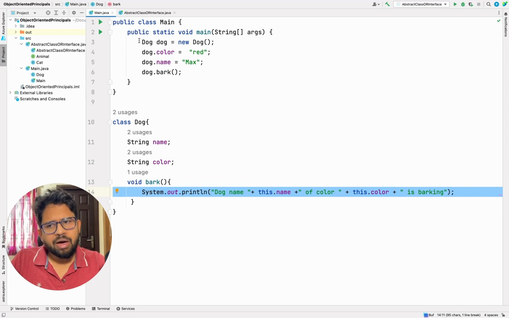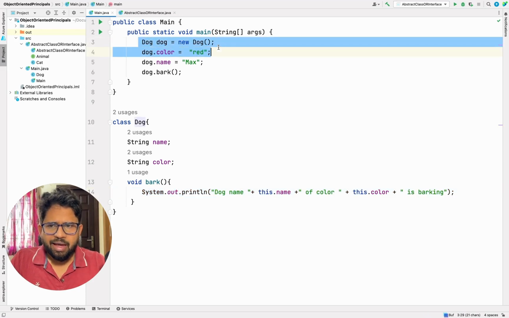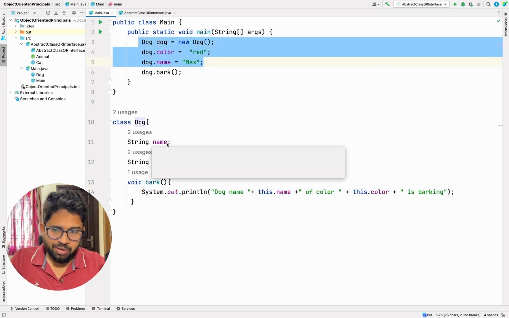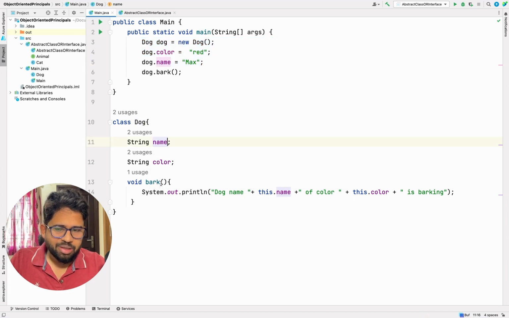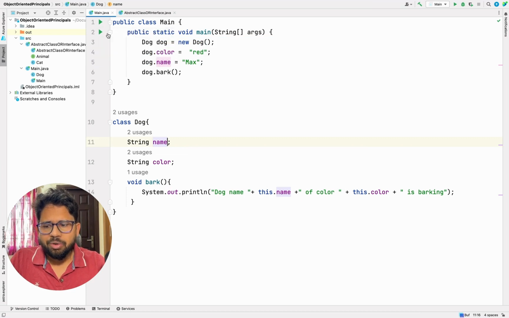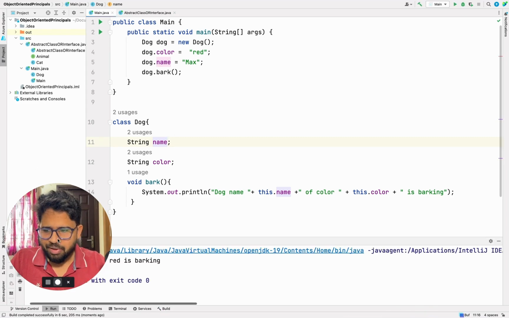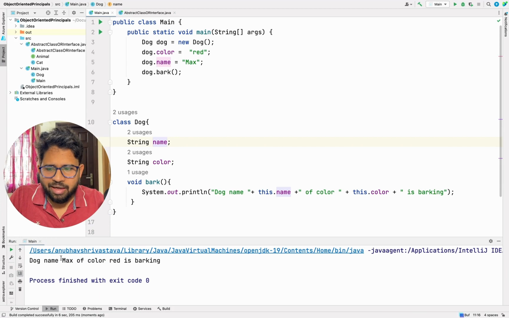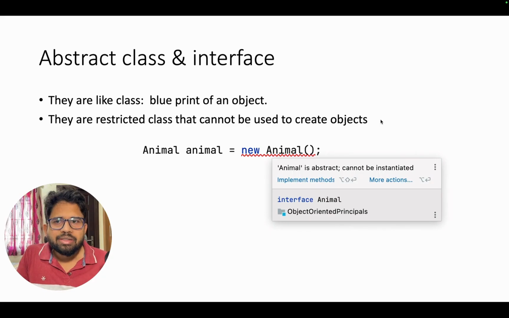And this is how you declare the object, and you can set the properties, you can set the states, and then eventually you can call the function. You would already know about the output, and this is how you can see it. So if I run it, yes, dog name Max of color red is barking. So this is how you can print the statements and initialize the object. Now let's talk about abstract classes and interfaces.